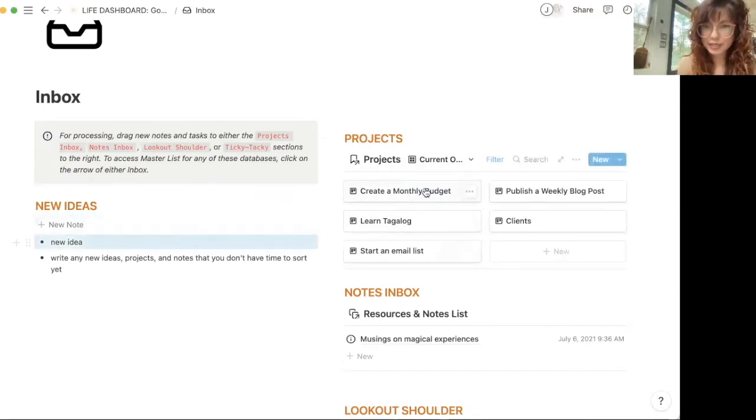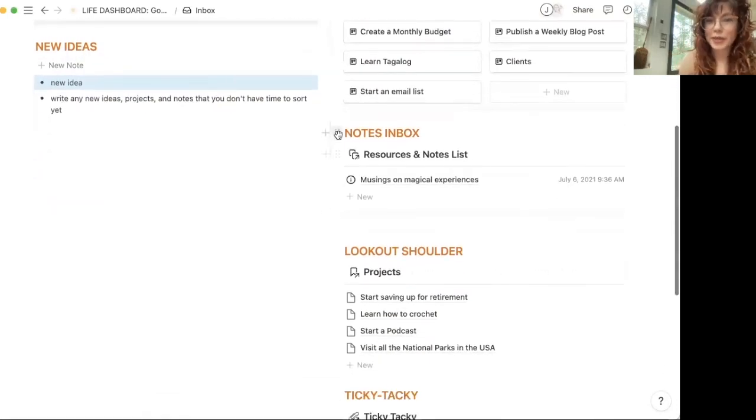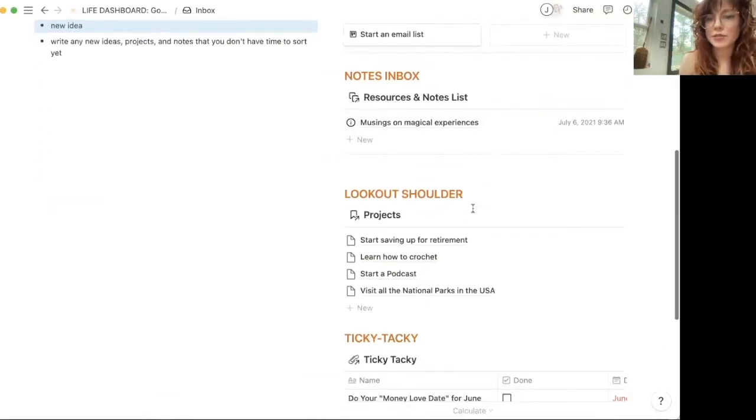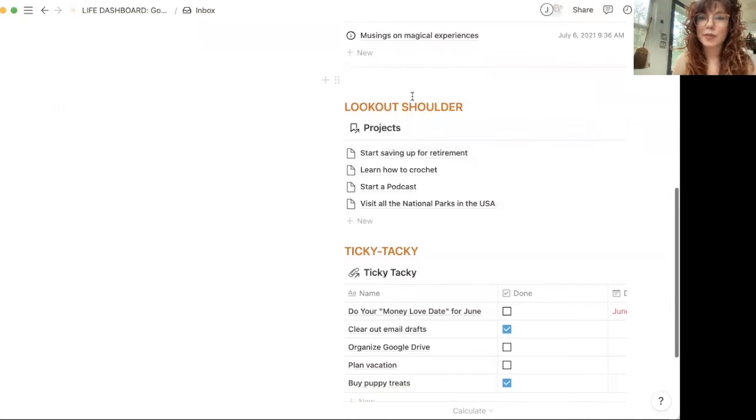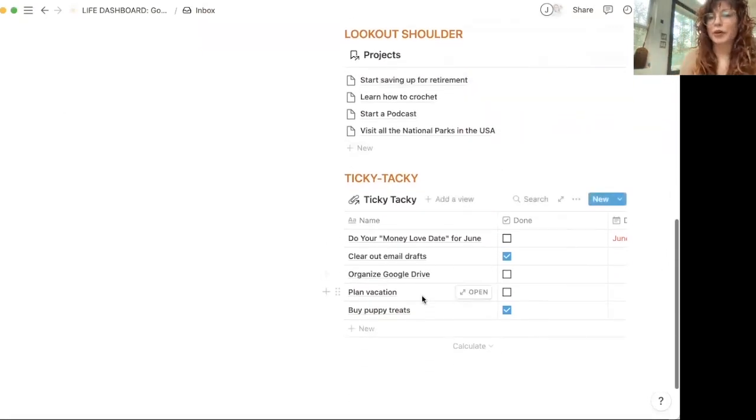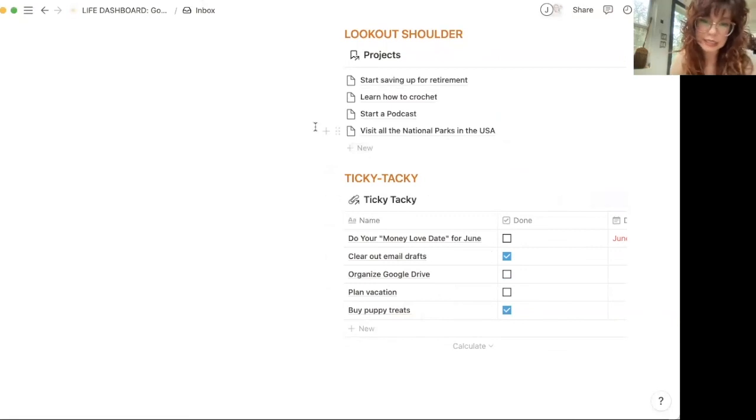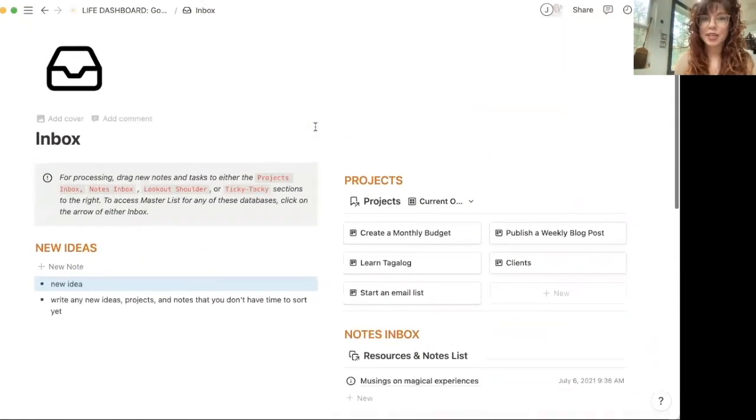So maybe the new idea is a project, or maybe it goes under one of the projects that you already have open. Maybe it goes in your resources and notes list. Maybe it's an article. Maybe it goes in your lookout shoulder because it's a project that you're not going to work on for a while, or your kind of ticky-tacky list that I have in here, that long list of to-dos that really doesn't have a due date, but you've got to do it eventually. I keep that on Notion as well, rather than crowding up my paper planner and agenda.